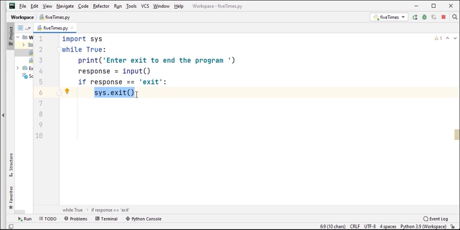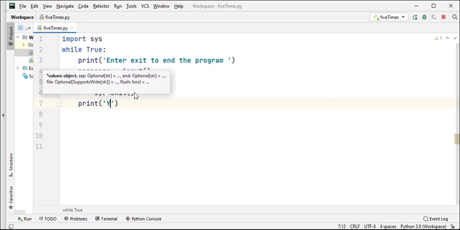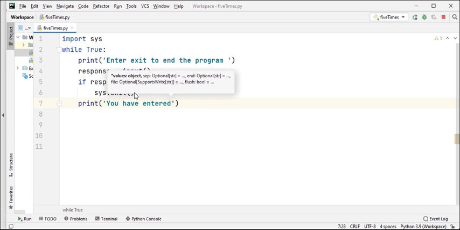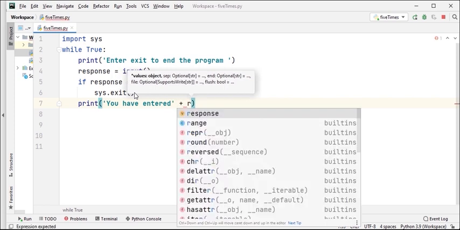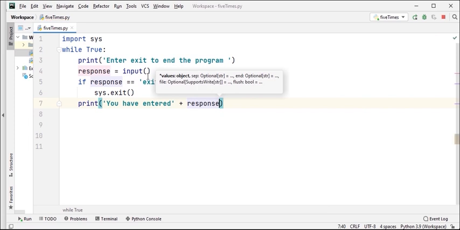But if the user does not provide this correct response, then we have to print and display something to the user so that he will understand that he has typed something wrong and he needs to type it again. So I will print you have entered, then I will use the concatenation symbol plus, and I will concatenate the value stored in the response variable.